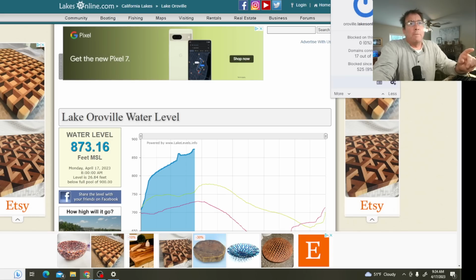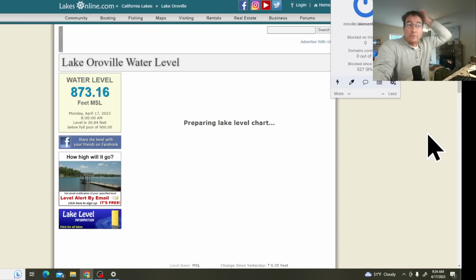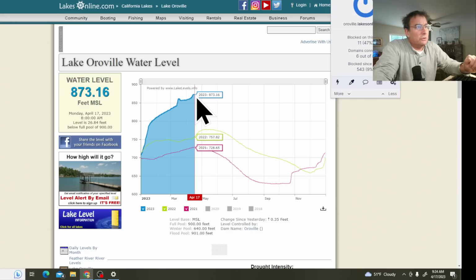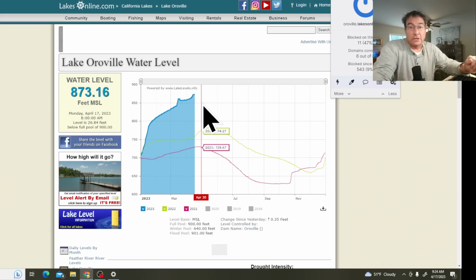We turn the ad blocker back on. Blocked 11 ads on this page, 47%. And Lake Oroville is rising as we come out of flood season. It's up to 873, so it looks like we're going to get this reservoir topped off without any additional ads.